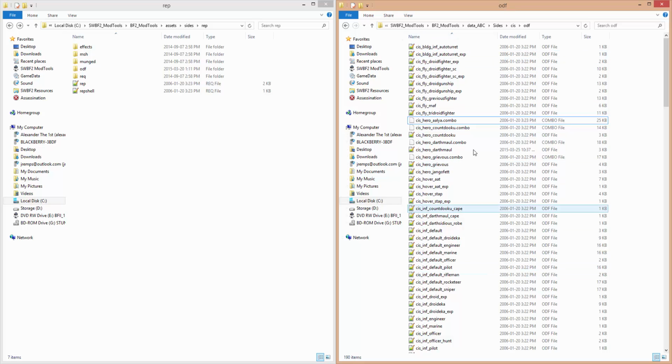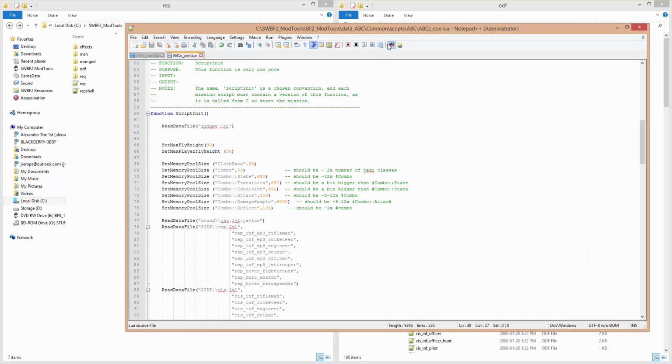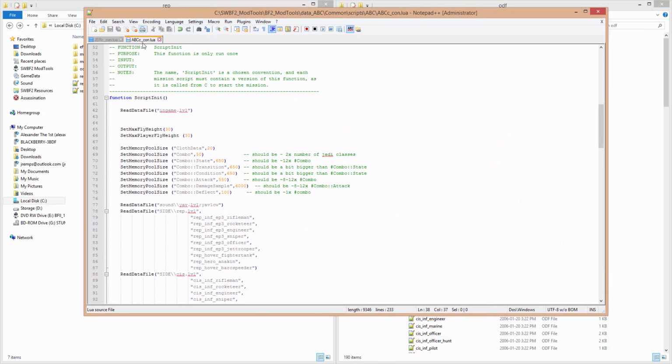Okay, so we've made the changes we need to make for our unit. At this point we need to do a little bit of scripting to actually allow the unit to be seen in-game. So I'm opening up Notepad++, and I've got my game mode script open. You should know how to get there by now, but if you don't, you can see the directory up here, data, ABC, common, scripts, ABC, and then the script. This is Clone Wars Conquest.